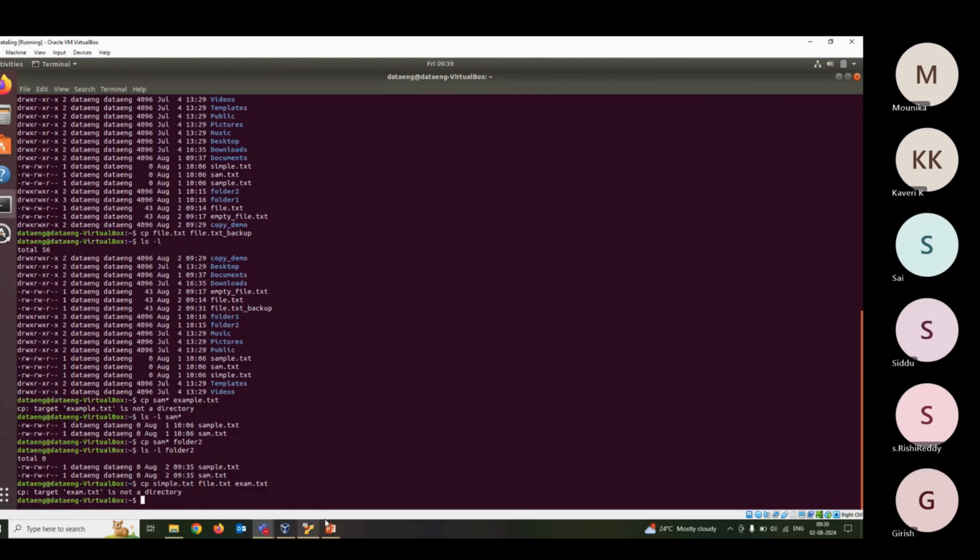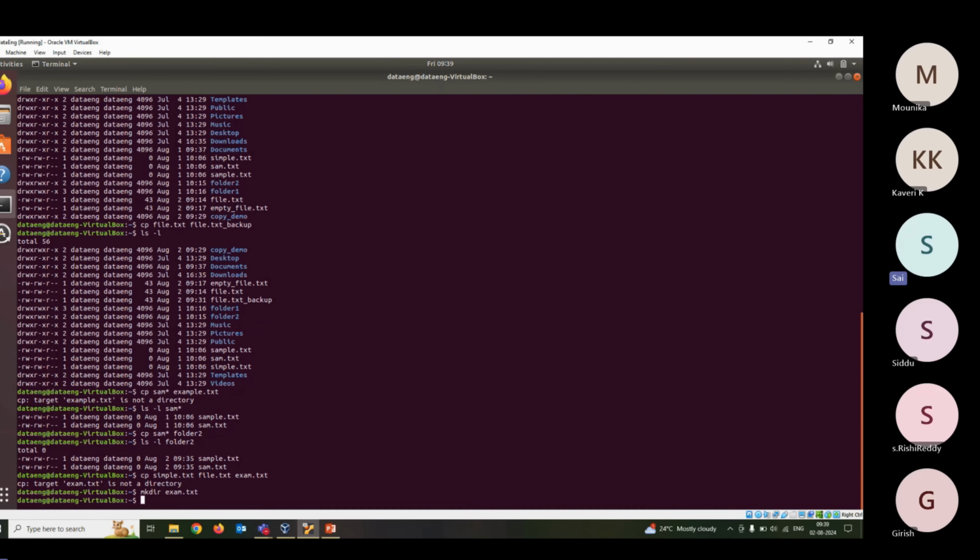Now I come back here. Let's say I'm doing this directory now, exam.txt. Yes, it is allowed. In Linux, you can create folders this way as well, but it's not recommended. But it's okay, we can do it, but it's not recommended. Always maintain proper naming convention.